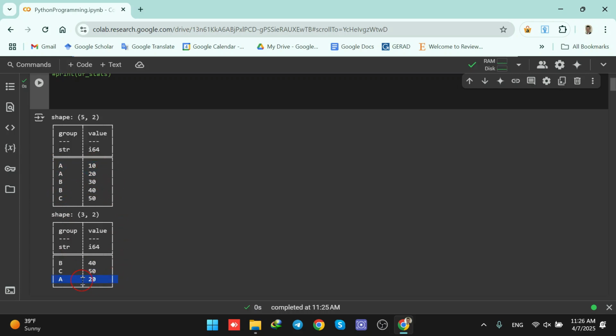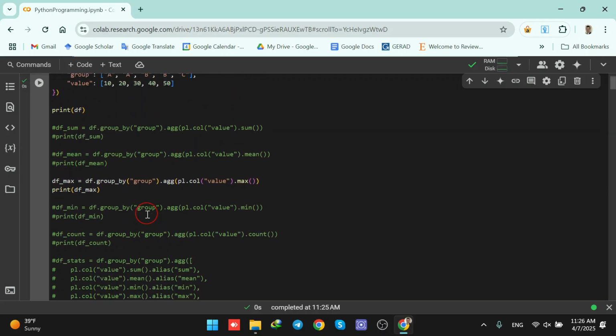So here we are reporting the maximum value in each group. In group A, the maximum value is 20, because we have 10 and 20. For B, we have 30 and 40, and we see that 40 is reported here, so 40 is the max value, and for C it's 50 because we don't have any other number for C.